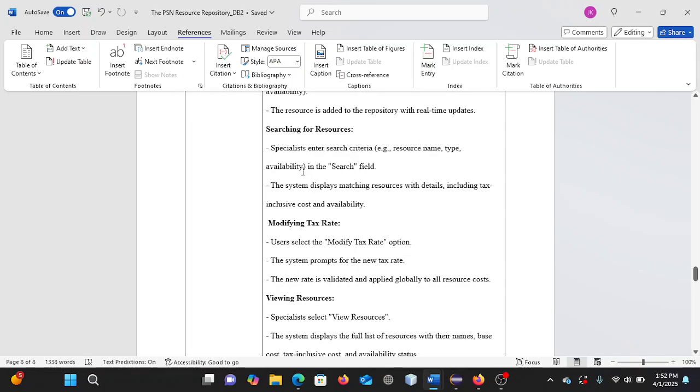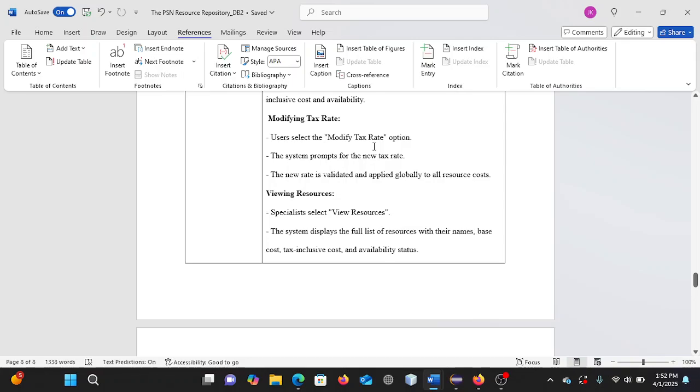Searching for a resource: specialists enter search criteria, for example resource type or resource availability, in the search field. The system displays matching resources with details, including tax-inclusive cost and availability. That applies for resources that have to deal with tax. Modifying tax rates, as I said, applies for resources that have to deal with tax rates.